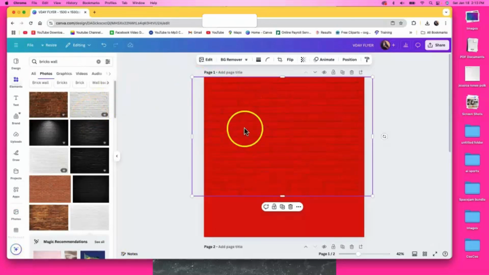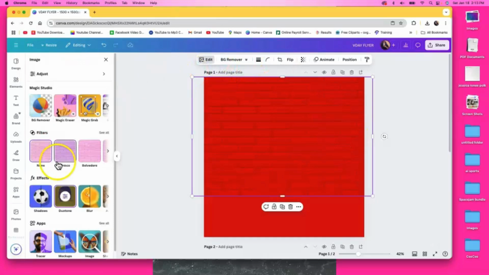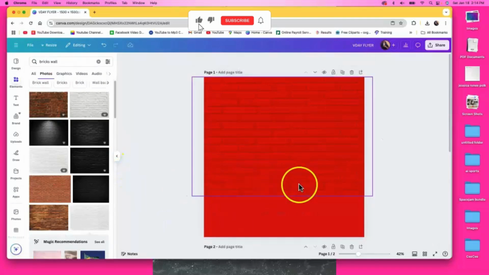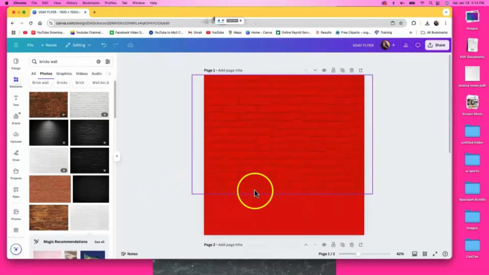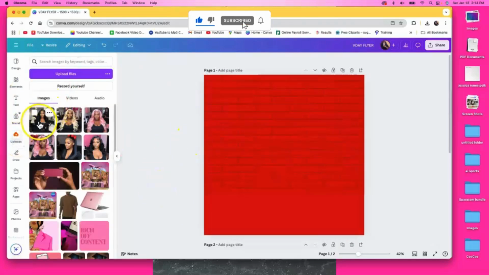Okay, so I did change the color of the brick wall to a red, and I just did that by going to dual tones and then custom, and then I just edit the colors how I want it to look. And I stopped the brick wall right here because I already know I'm not gonna need it to go all the way to the end of the page. Okay, so now we're just gonna grab some images.